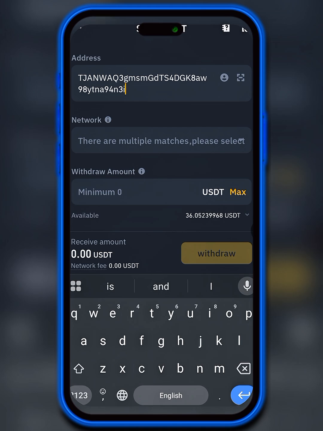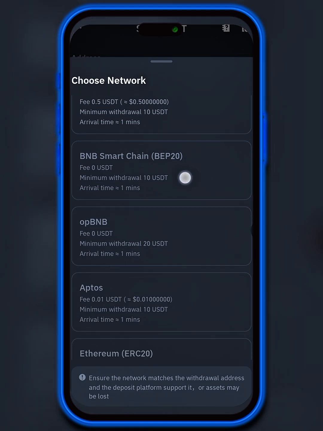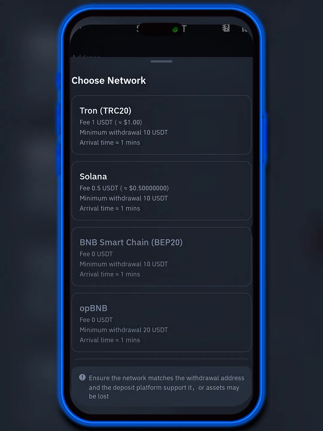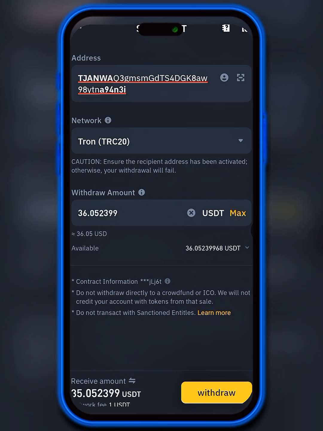Now over here, you can see they said there are multiple matches, please select. Right, so the network, I have to tap here and select it. You remember the network that I told you we are using is TRC20, not Solana, not BNB, this is the one specific one we are using, TRC20. So I'll select it. From here, I have to enter the amount that I want to withdraw. The minimum that you can withdraw over here is $10, but in my case I want to withdraw everything, so that $36 I'm going to withdraw or push to my Exness account for trading. So I'll go ahead and hit the withdraw button down here.